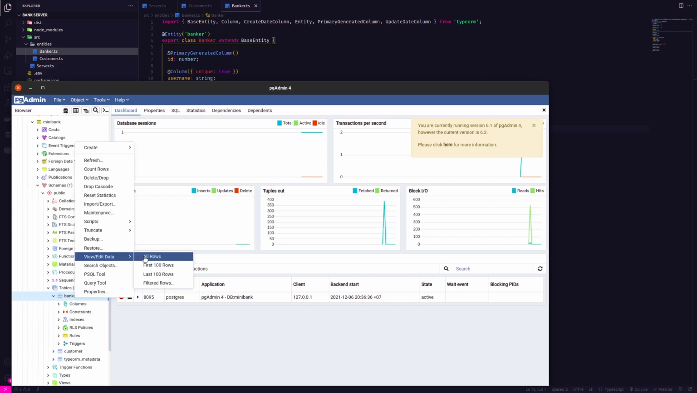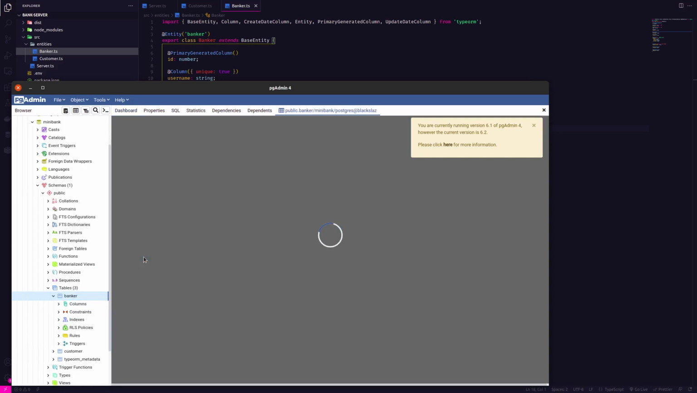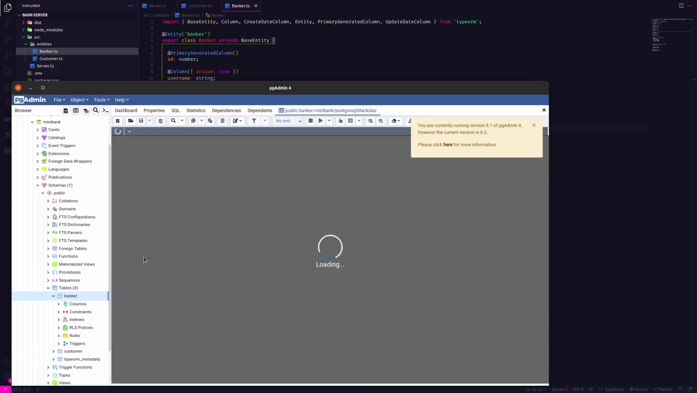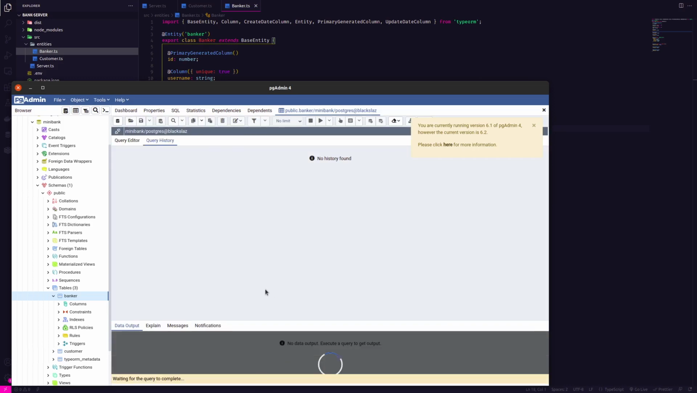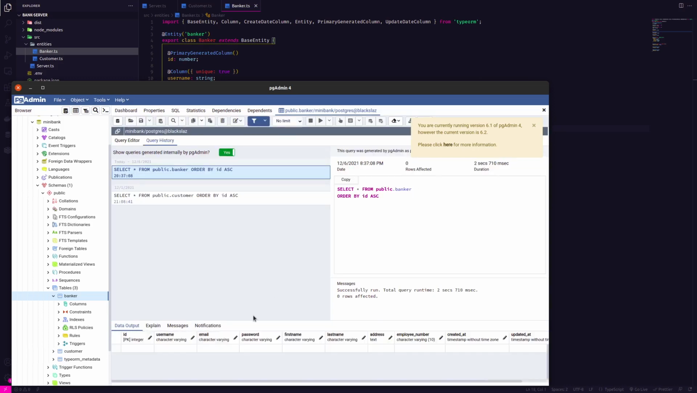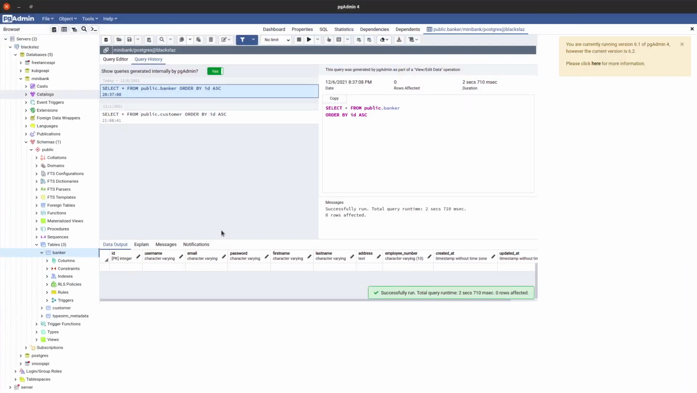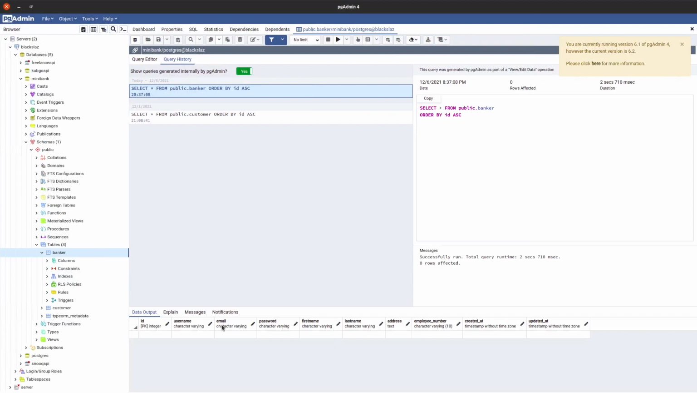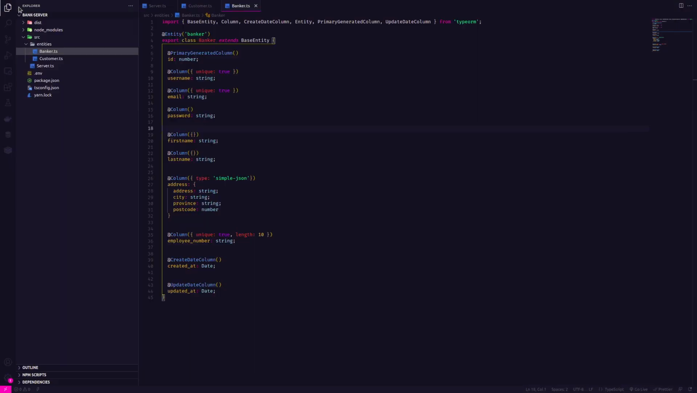Let's see, we can have all the database like this. Okay, now we have username, password, last name, address, email, employee number. Okay, and for the transaction table, we are going to copy this.